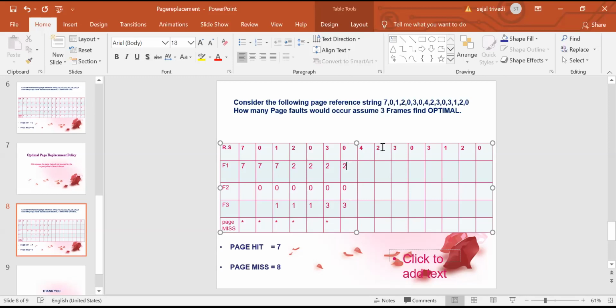If I'll check 2, it is going to be used here. In near future, most recently used is 2. If I'll talk about 0, it is going to be used here. And if I'll talk about 3, then 3 is going to be used here. So 2 and 3 are the most recently used, then 0. So 0 is having priority of the replacement. So I'll replace 0 by 4. And the page miss will occur. I have to put star.